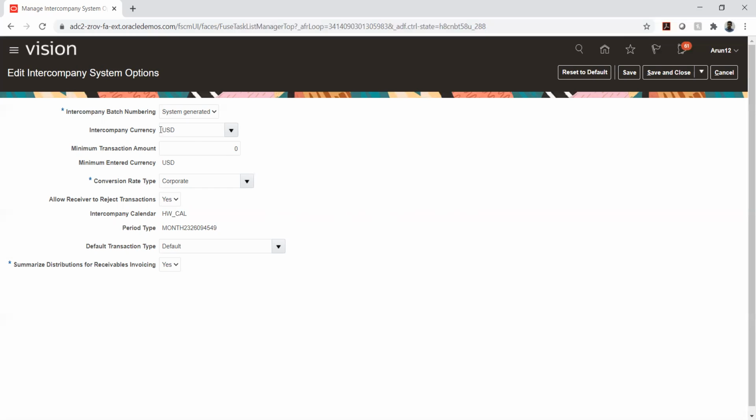And apart from that, this batch numbering and the currency and these things. So this is a known setup. So we'll just attach the currency rate type and this one. Allow receiver to reject transactions. Okay. Yeah. So allow receiver to reject transaction, meaning.